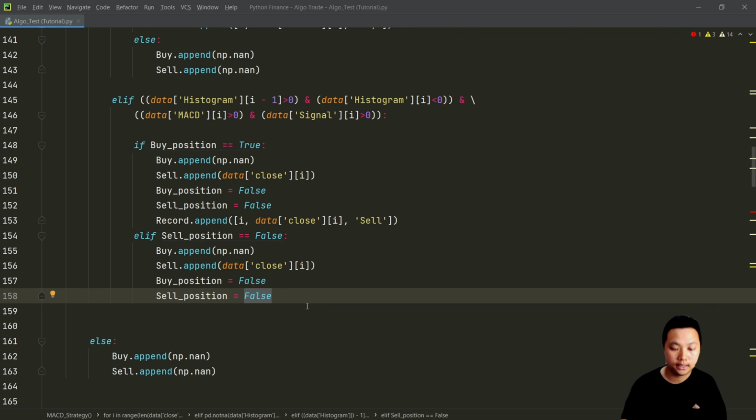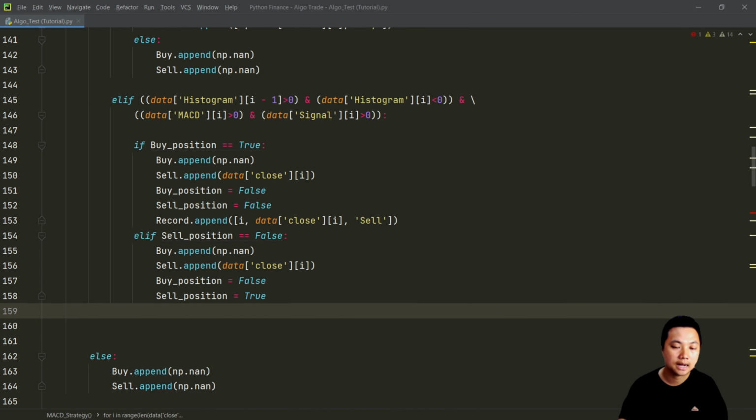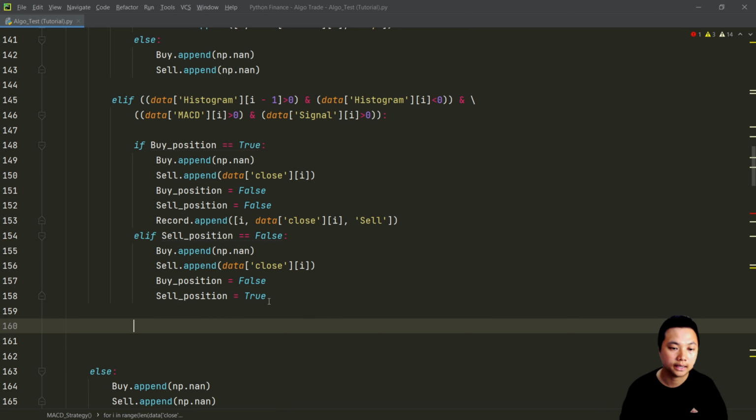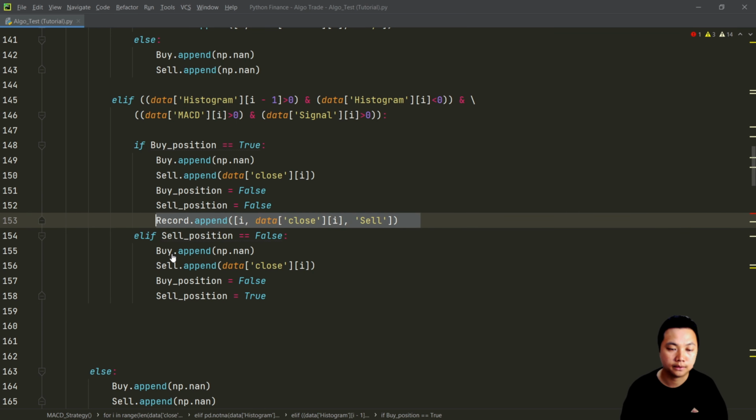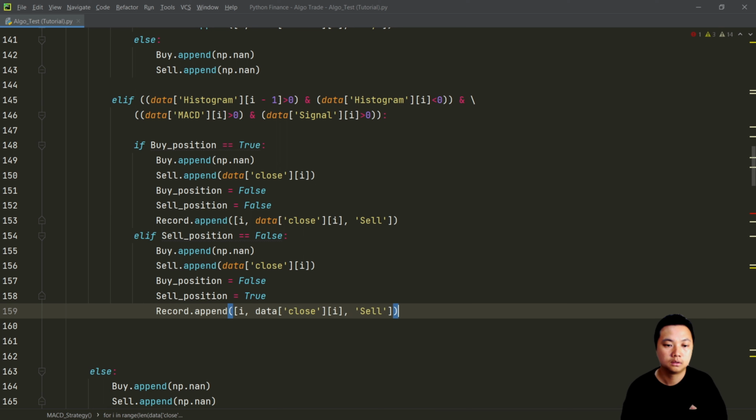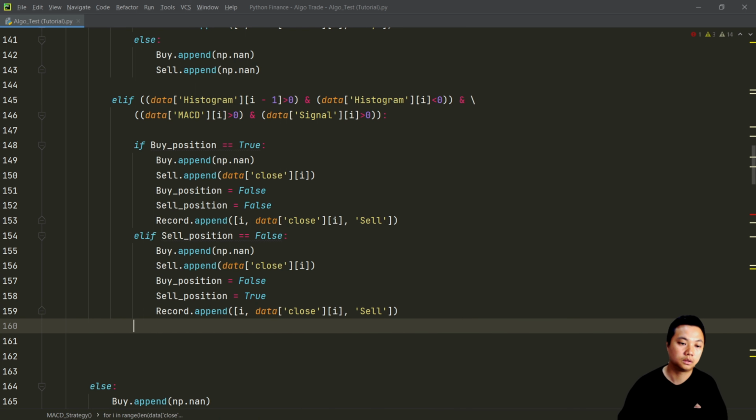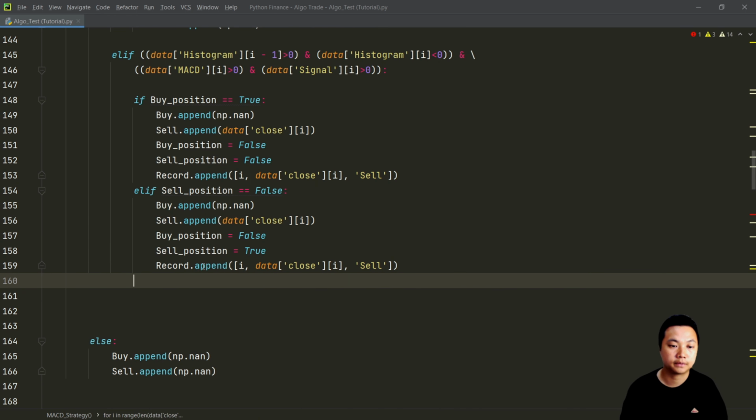And now we are selling something, so we are holding a selling position. In that case, I will just change it to true. And of course, I want to append the record, which will give me additional information later on.